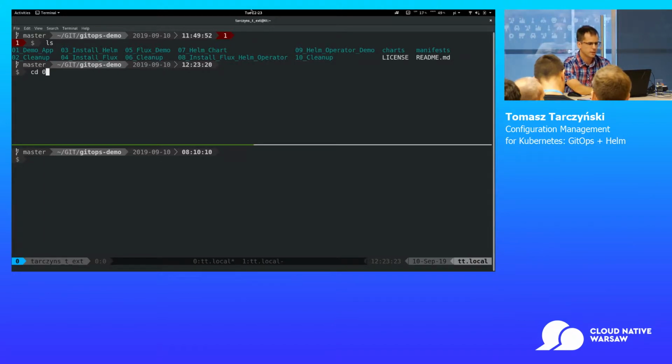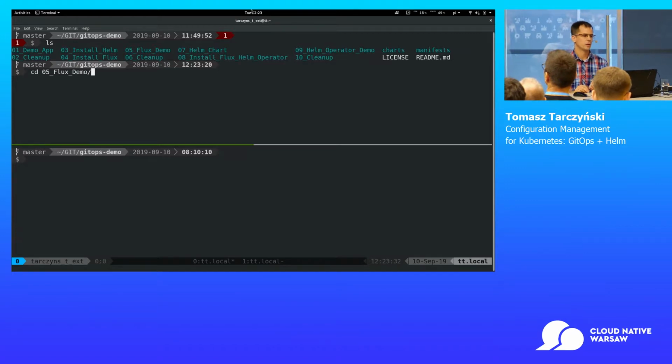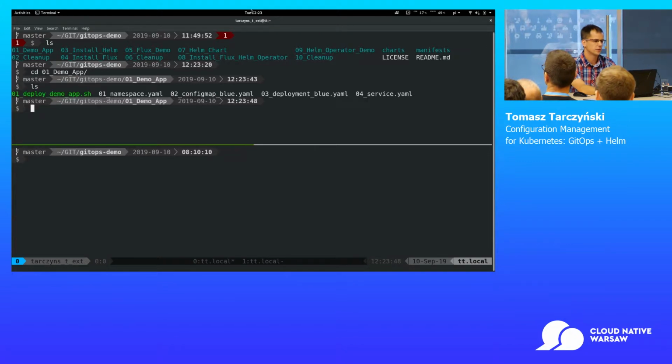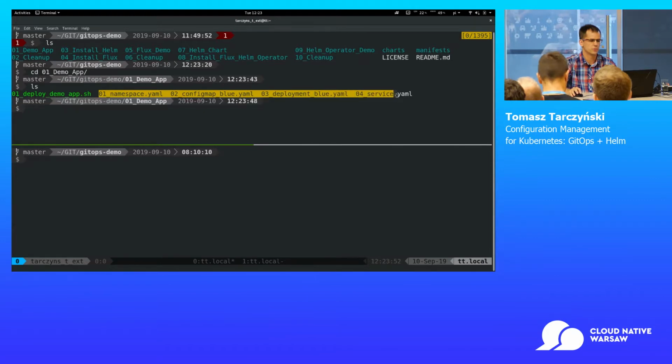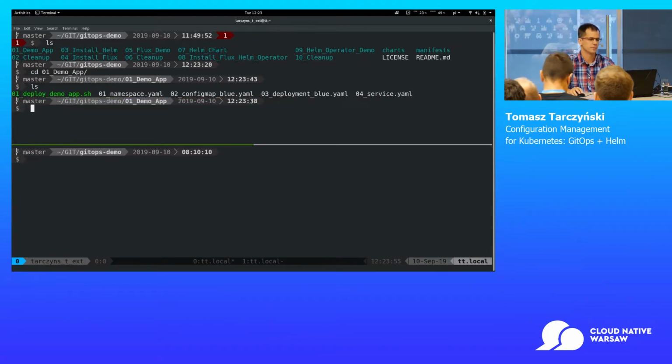Okay, to make it not too long, I have shared all the code on GitHub, so you can try these things yourself. I've put there all the steps needed, but some things like installation of Flux are already done to make it a bit faster. So I have a very simple application running in Kubernetes. It consists of those 4 manifests.